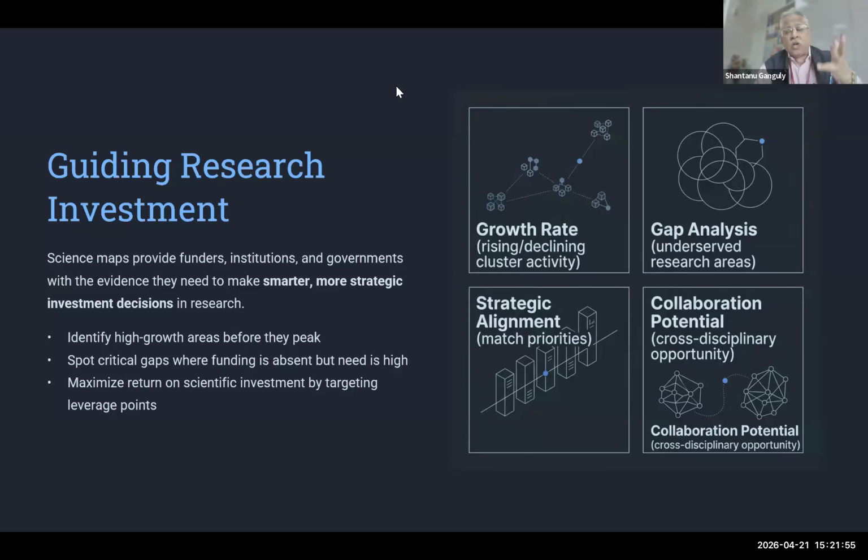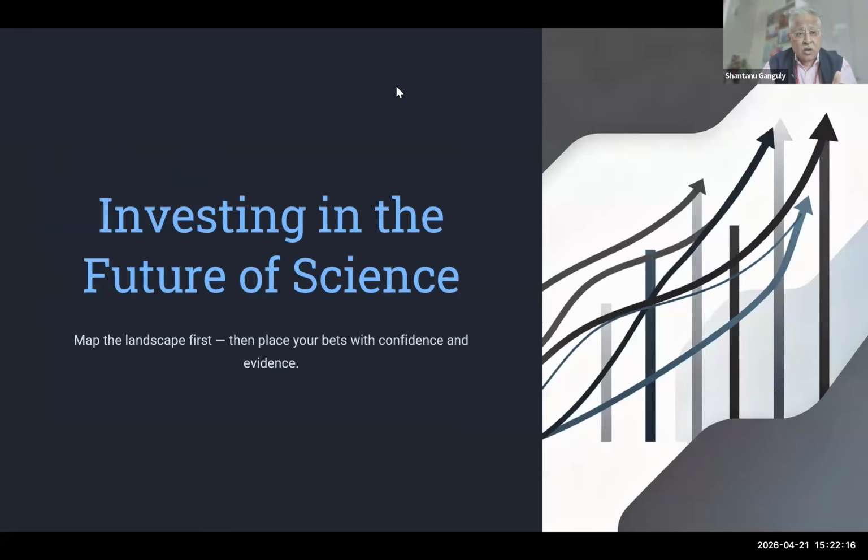So we did a huge amount of research, through secondary research obviously, and in some places primary research. So we brought a blend of both, and then we developed that entire documentation. It was based on four parameters: growth rate, the gap analysis, the strategic alignment, and the collaboration potentials. Now, investing in the future of science, map the landscape first, then place your bets with confidence and evidence.